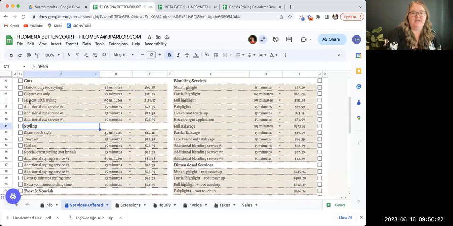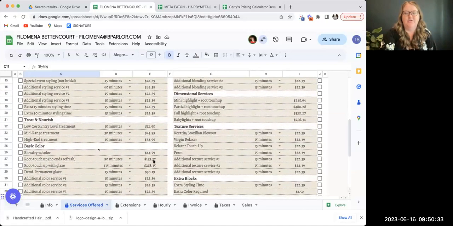And then the third option is to do haircut with styling. So if you're going to do a root touch up with a haircut and a blowout, you would tack on this price to your root touch up no ends refresh. So I just wanted to show you the 3 ways that you can add on a blow dry to the colors, and then how to do it for a cut.